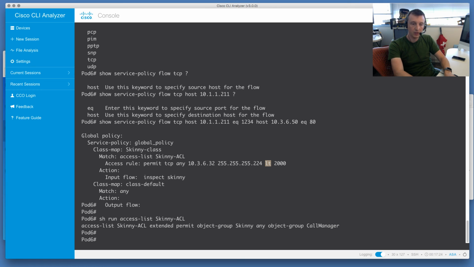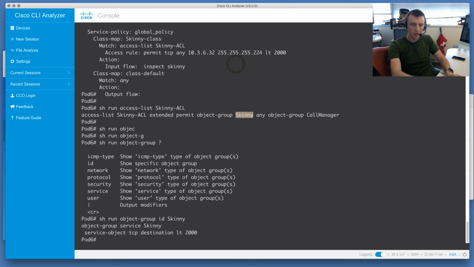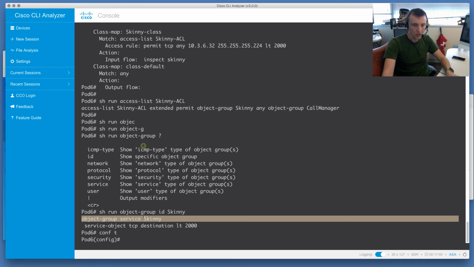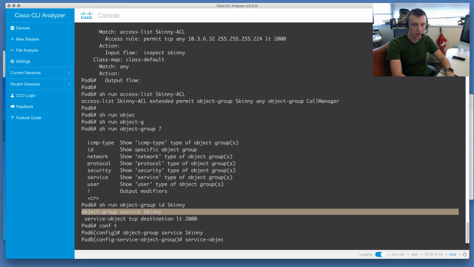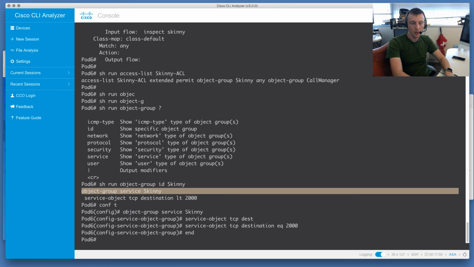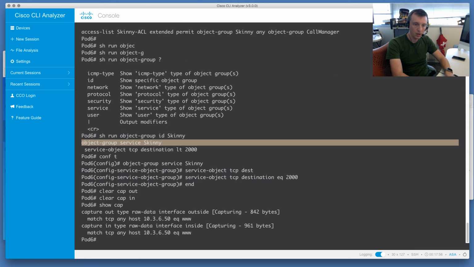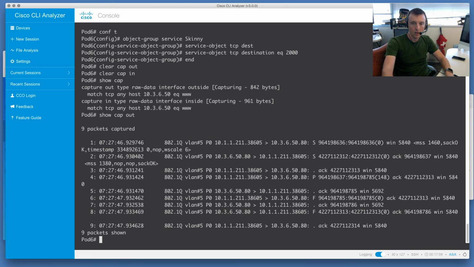I can see here we've got the skinny ACL defined. So let's do show run object-group, and let's specify object-group skinny. And there's our problem: the service object group is misconfigured. So I'm going to go in and change this object group from service object TCP destination less than to EQ port 2000. After doing that, I can do a clear cap out, clear cap in, show cap, and if I look on the outside, I can see now that when this push flag gets sent through with 148 bytes of data, it's immediately ACKed, and it looks like this TCP connection comes up just fine.